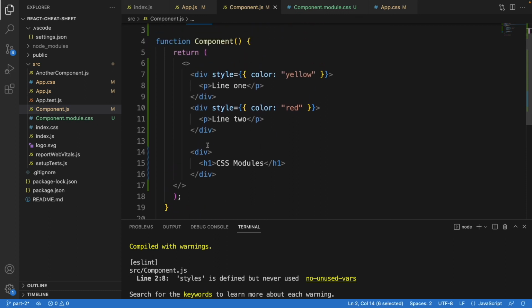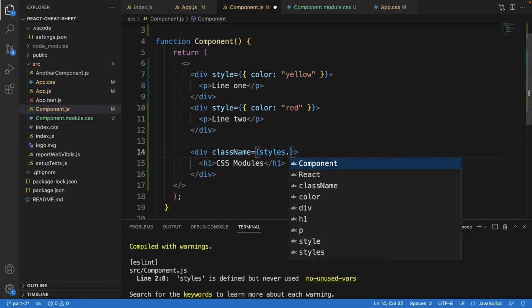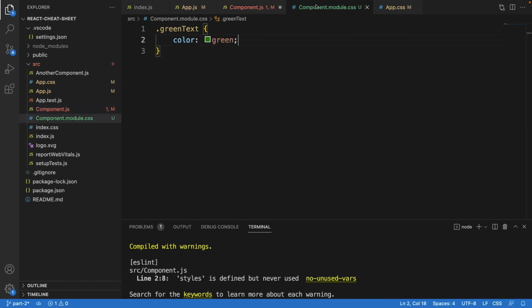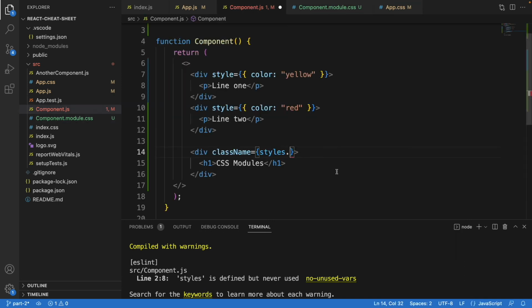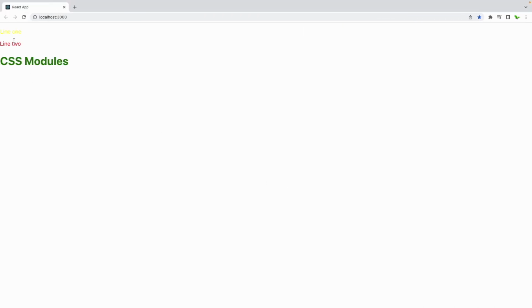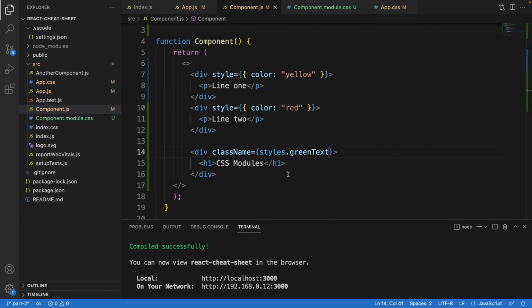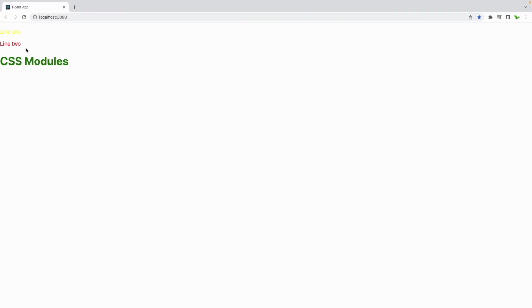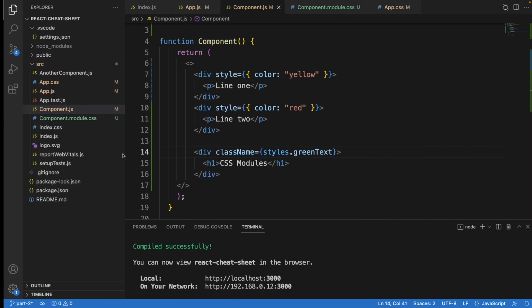So now we have the style and we can start using it. To use this style, we will need to use the className. So className equal to styles dot, and inside the file, what is it? It's called green text. So we can just copy and paste it here. And now let's have a look. Okay, so here you can see the CSS module in green color because we are using the H1. That's the reason why the font is a little bit bigger compared to the p tag.